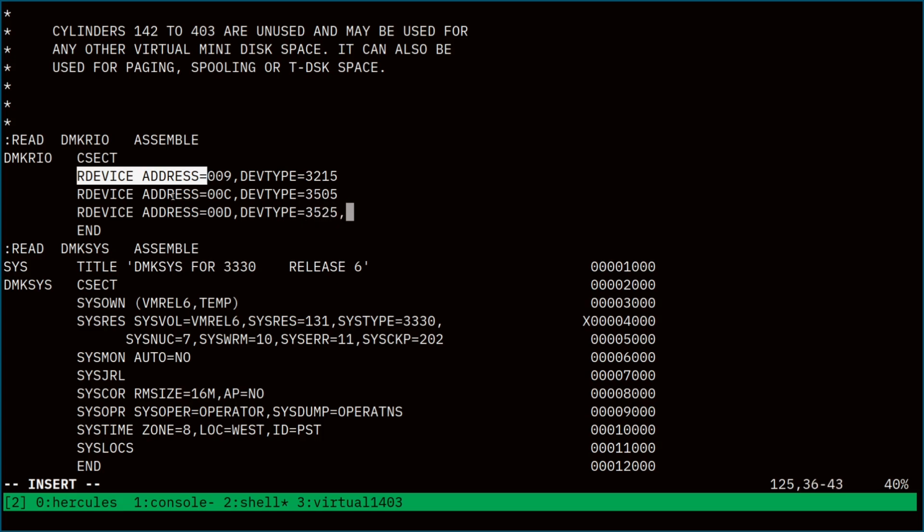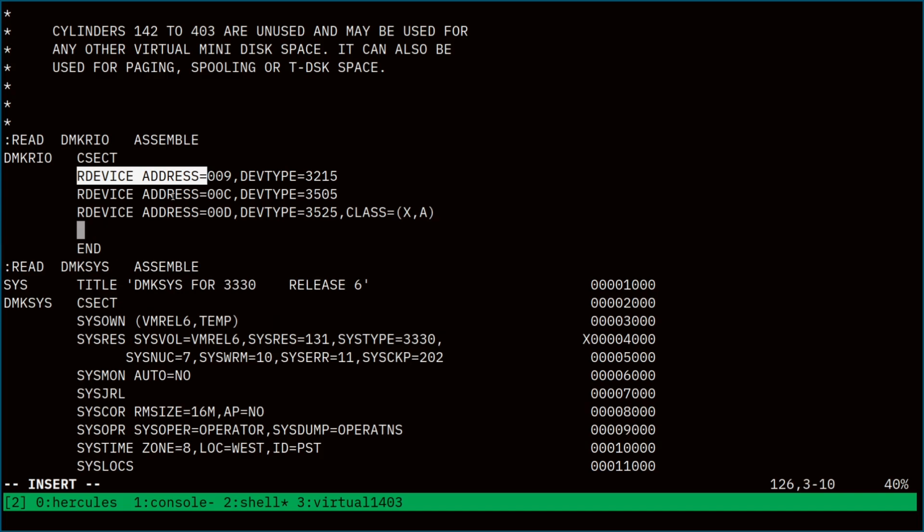3525 card punch. Now, output devices need to be assigned to the classes, the output classes that they handle. So I'm going to assume we have maybe this X class for system programmer use, and then the general default output class is A. So class X and A output will go to this 00D device. Same thing with our printer. That's going to be a 1403 serving classes X and A.